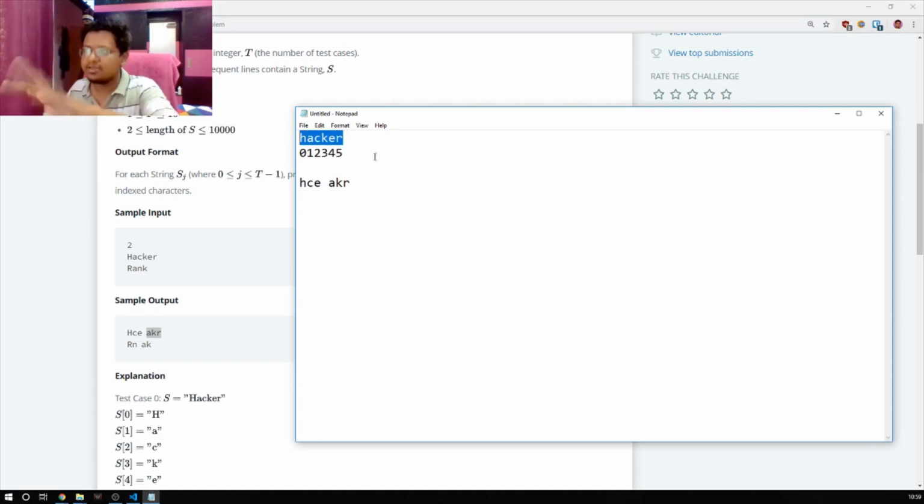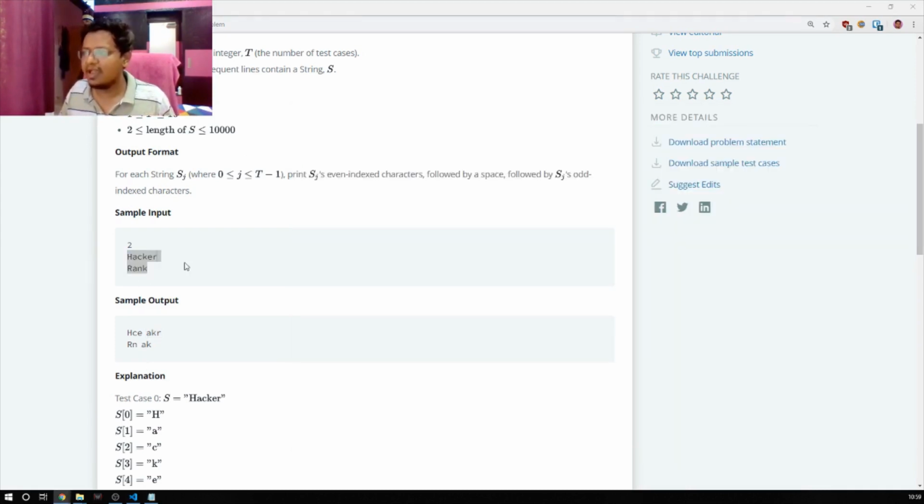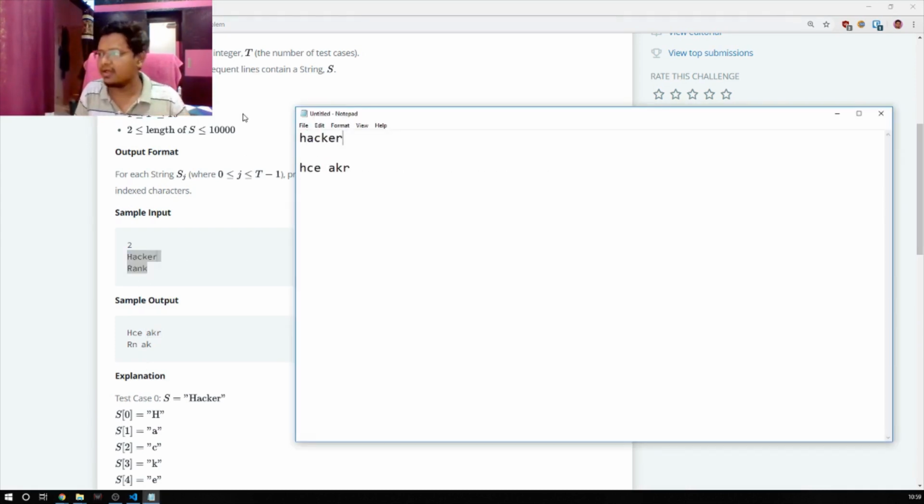Again, this is just one example. You will have a collection of strings. The sample input is hacker and rank, which is why hacker converts to this. And rank, if you think about the indexes, 0, 1, 2, 3, the even indexes are 0 and 2. So you have Rn first, and then you have 1 and 3, which is AK. So Rn space AK, and HCE space AKR.